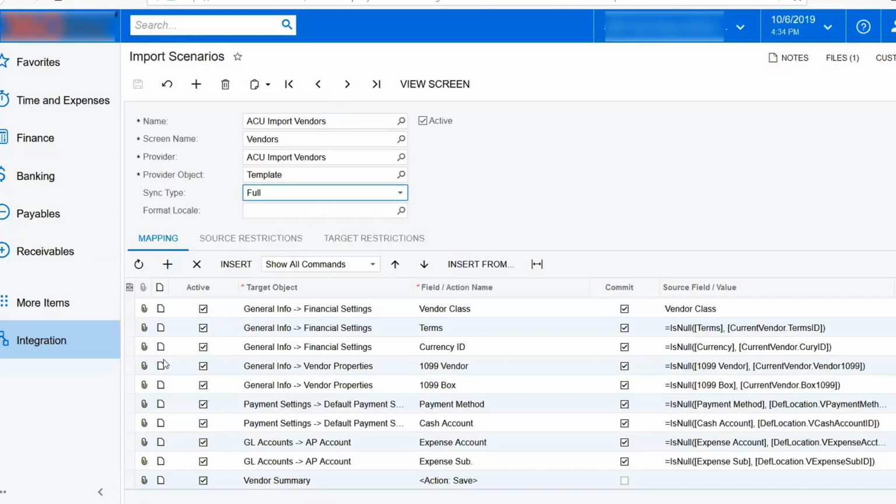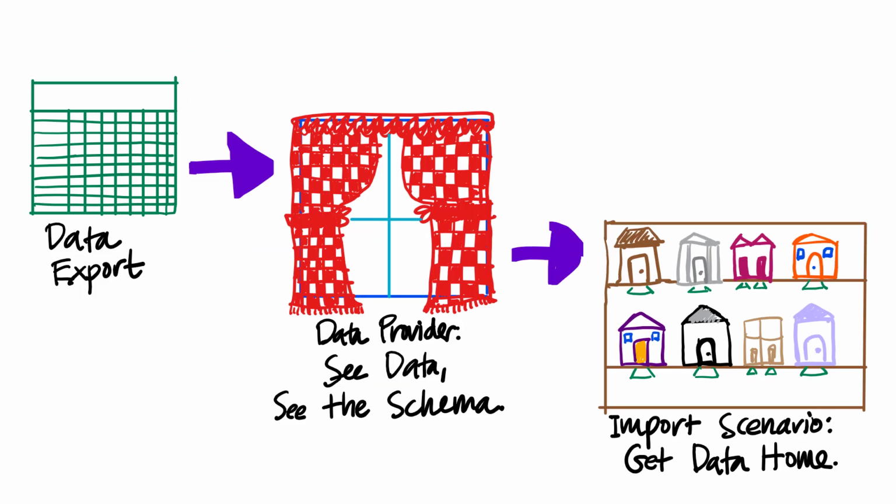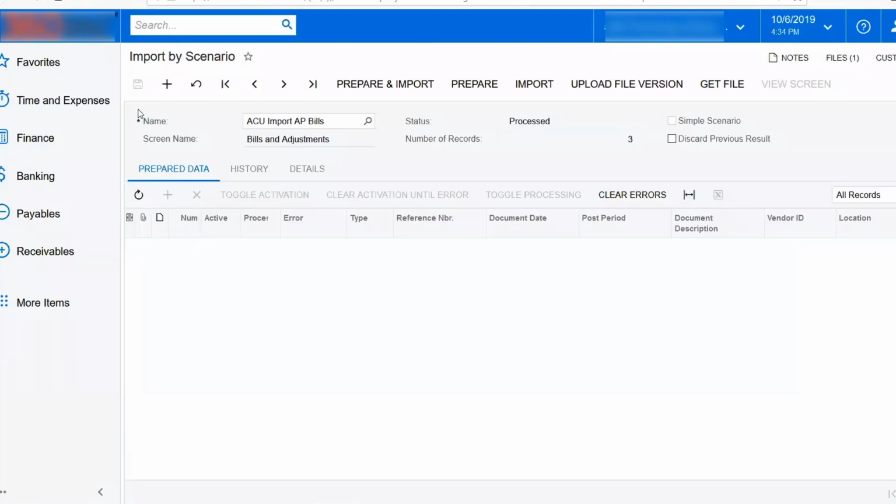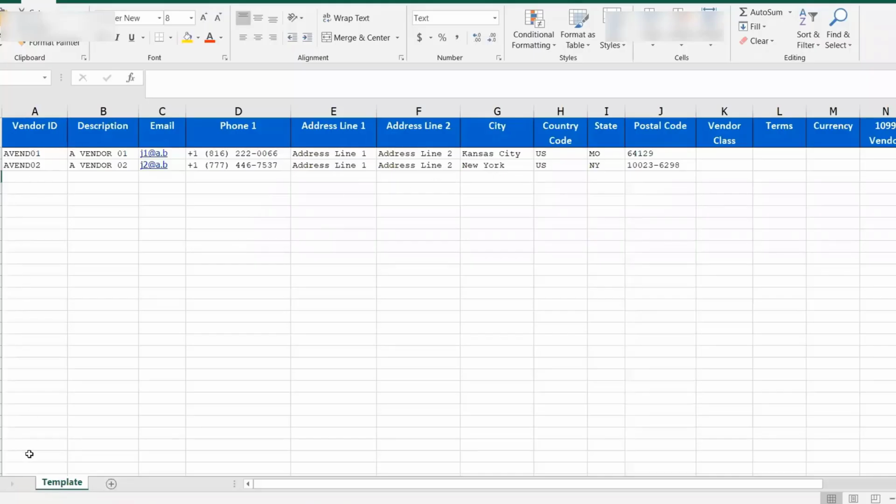There actually is one more piece. Those are the three pieces, right? The Excel spreadsheet, the data provider, and the import scenario. But then how do you get it in? How do you make it happen? That's done by an import by scenario, which I've opened in a separate window here. So what you would do then is upload your file. So you've built your Excel file, right? You've put all your vendors here, all the data that you want.